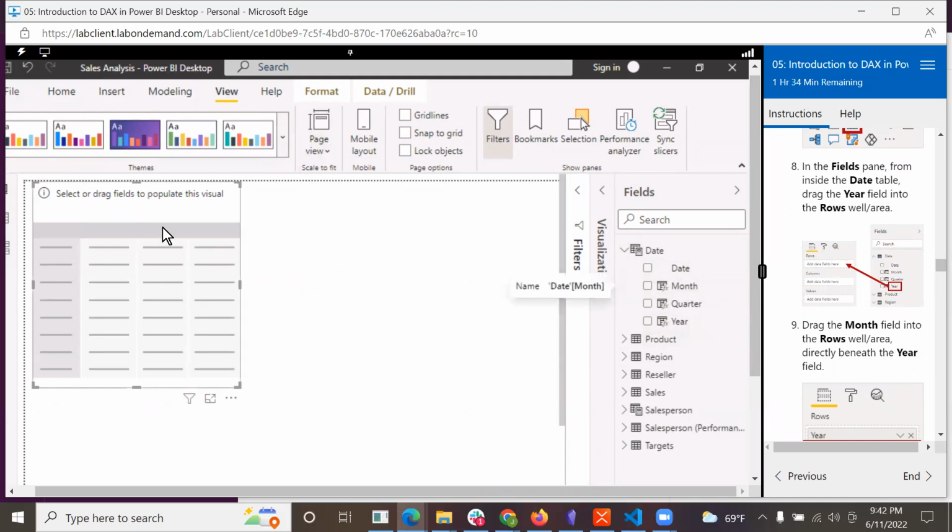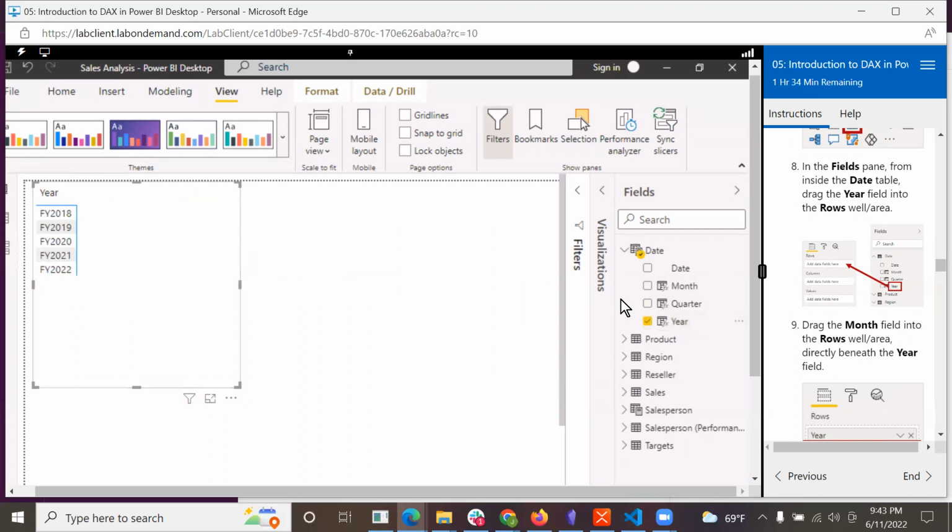All right. Well, I don't see a select or drag fields to populate this visual. I think it's changed. All right, we'll try anyway. In the fields pane, from inside the date table, drag the year. What if I just click on it? Does that work? No, I don't think I want to do that. I'll try doing what they said. I want this to be in the rows well or area. All right, does that work? I guess that's okay. But that was the same as clicking.